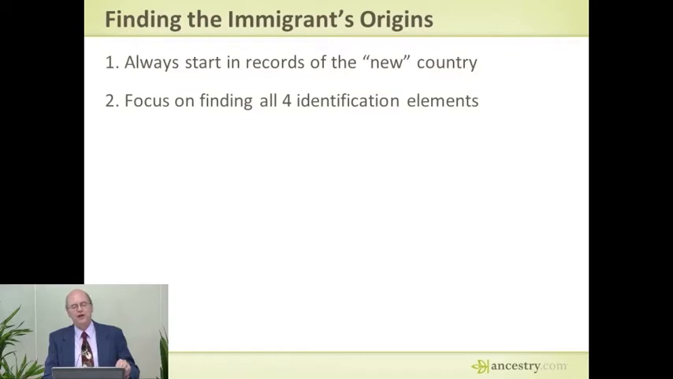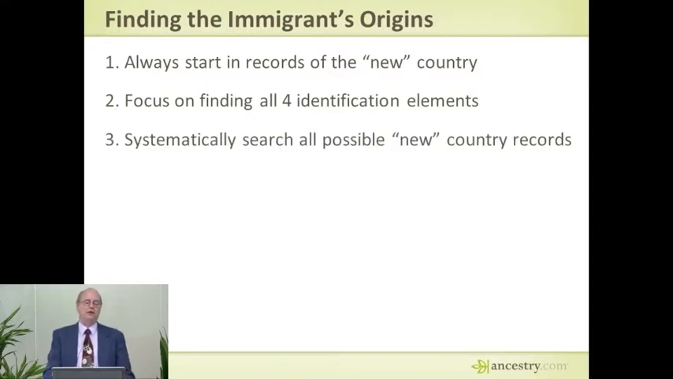Second, focus on finding all 4 of those elements of identification we just talked about. Make a little checklist if you need to make sure you've got all those 4 found. Then 3, systematically search for all possible records in the new country. If they came into Canada, if they went to South Africa, New Zealand, Australia, Argentina, United States, systematically look for every record about that immigrant in that country.